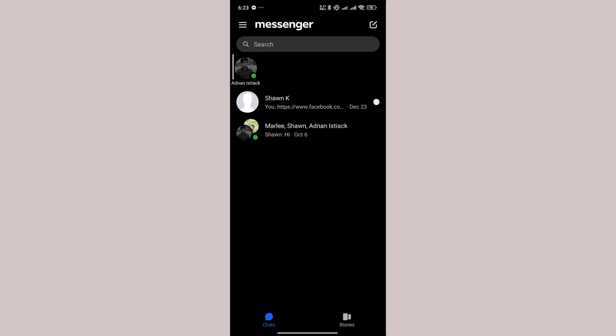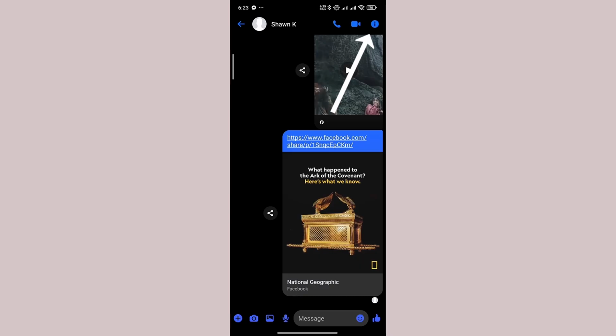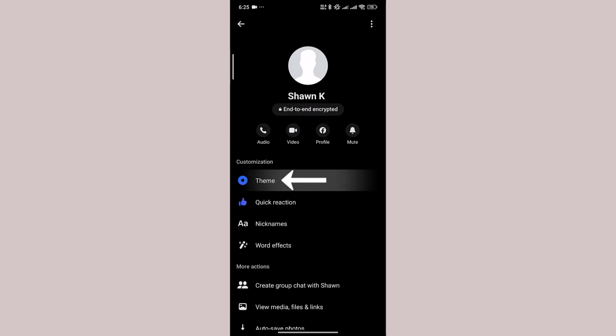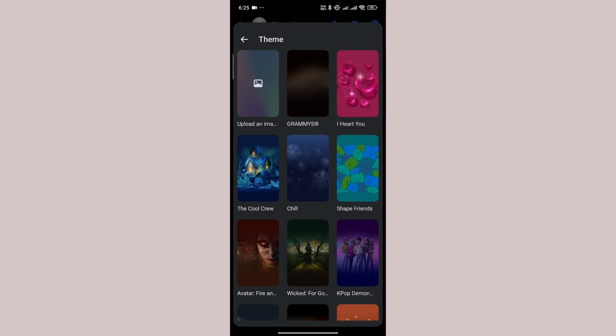Open Messenger, go into any chat you like. In the top right corner, tap the I button, then tap on theme. Now, if you have the update, you should see an option to upload your own photo. If you don't see it yet, don't worry, just give it a little time. Updates like this usually roll out gradually.